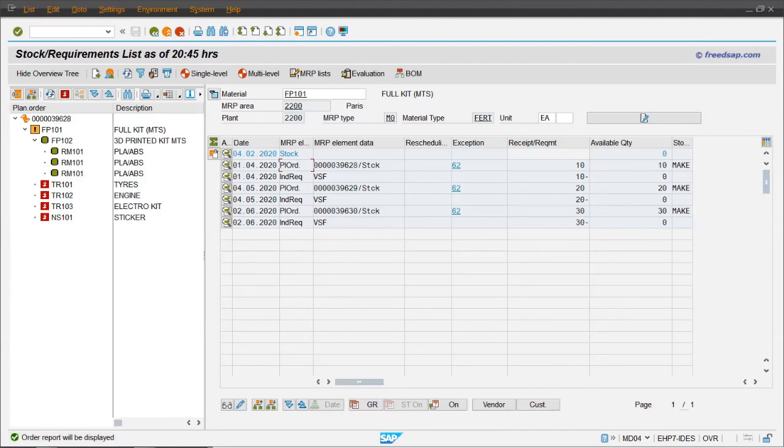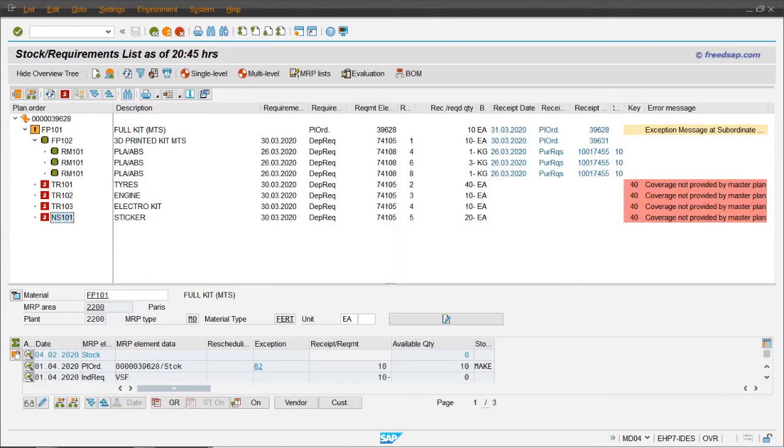Okay, so now we actually see that FP101 is also requiring some other materials to be planned, and actually they are not. So we've done FP101 at its own level. We've done FP102 and the levels below and they went through phantoms to give us the requirements for the raw material. And now I see that trade parts, TR 101, 102, 103, and a non-stocked item also, they are requiring their own planning because so far they haven't been planned at all. So same message as before, the coverage is not provided.